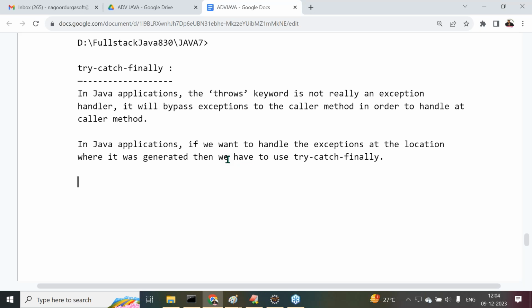So in that way, we need to provide the handling mechanisms. If you want to handle exceptions in that way, there we have to use what there? Try, catch, finally. Simple. What is the point I'm telling there?